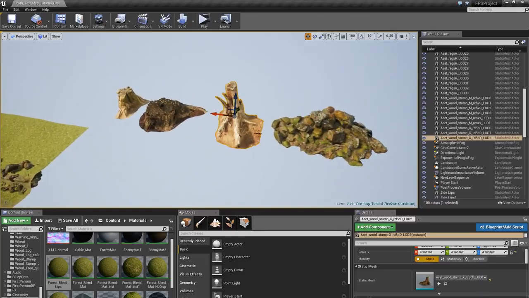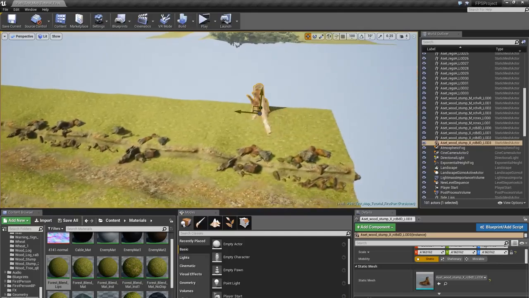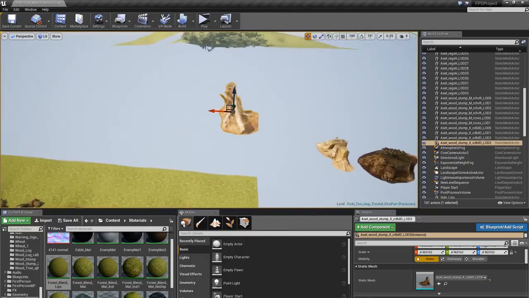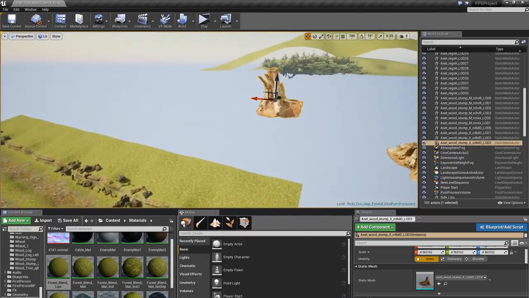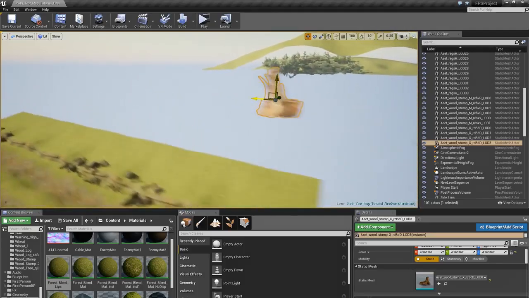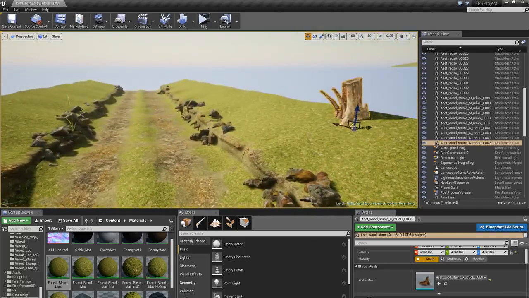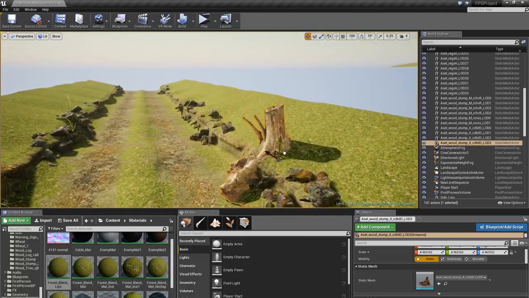Okay, so I'm gonna go with this stump here. And I'll just duplicate this and move it down here. Oh, and if you didn't know about this, it's a really nice feature. If you hold down shift while moving something, the camera goes along. It's so handy when you're placing assets like this. So I'm just gonna place this stump here.